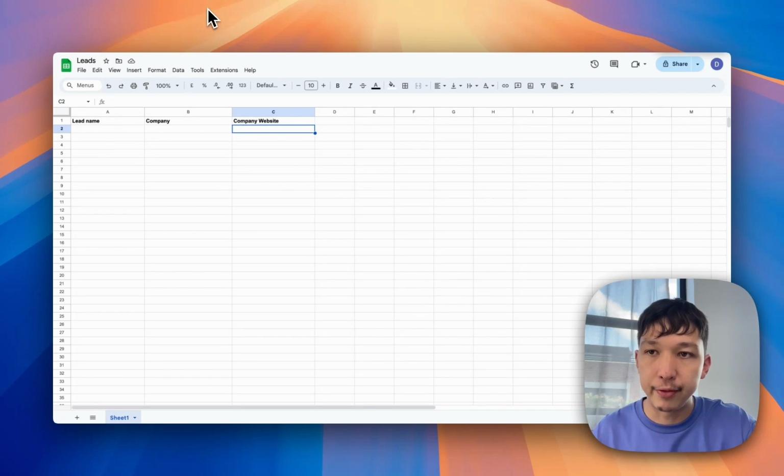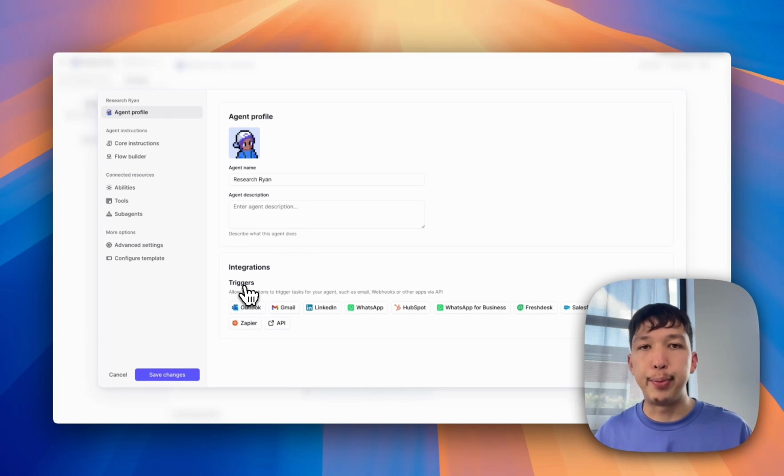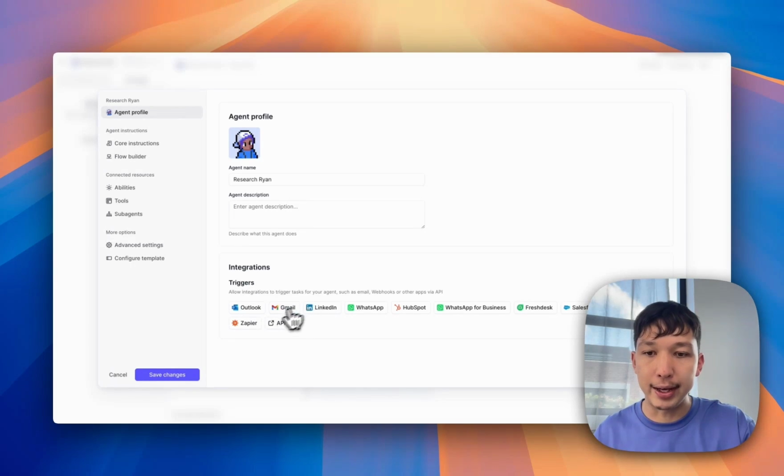In Relevance, if you go back to the profile page, you'll see we have this triggers section. And here we have built-in integrations that can trigger my agent: Outlook, Gmail, WhatsApp, HubSpot. We'll continue to add more and more of these, but we will never cover the full range of third-party services that you might want to trigger your agent from. And that's where a service like Zapier as a middle person can come in really useful. You'll see here we have a Zapier trigger, and Zapier itself is connected to thousands of services. So your Relevance agent can be triggered from basically anywhere. And I'm going to show you how to do that.